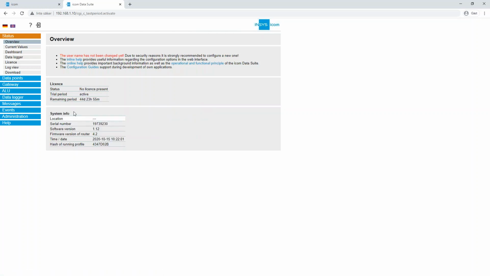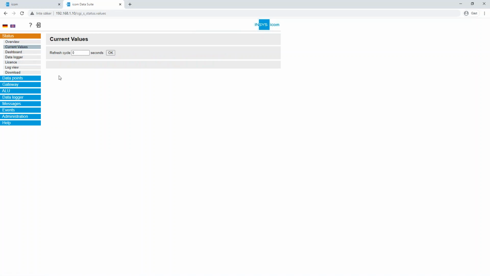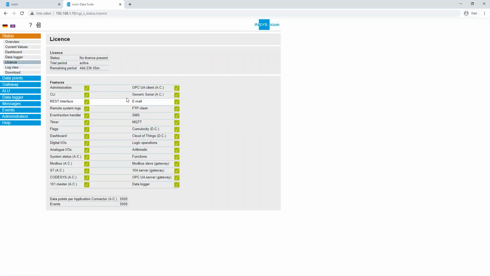So we start the trial period, and here we have 45 days left. Here we're going to see in a couple of minutes, we get values from the different data points that we have. We can also show the data logger, and we can show a license. Right now we see we have the test license, so we have all this functionality at our disposal.